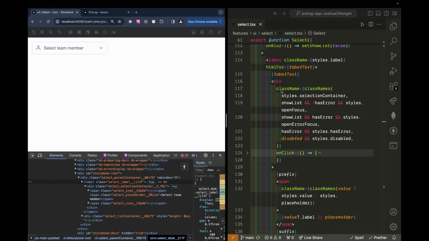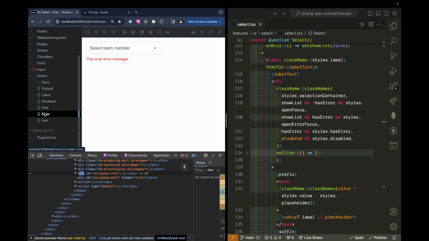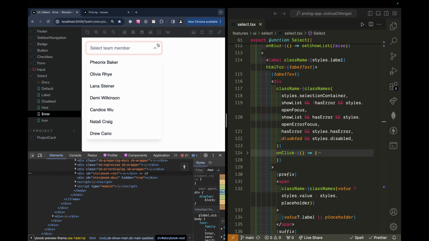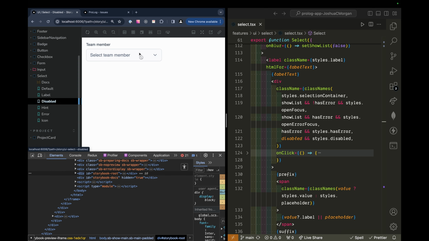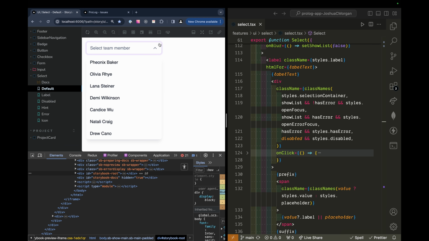And you'll also notice that we show different styles for error state, disabled state, and our default state. So if we have an error, then we'll get that red. Our disabled will have the grayed out black background, and our default will give us the purple.